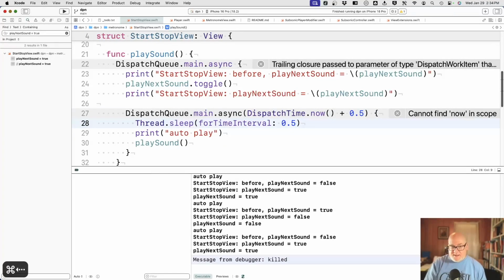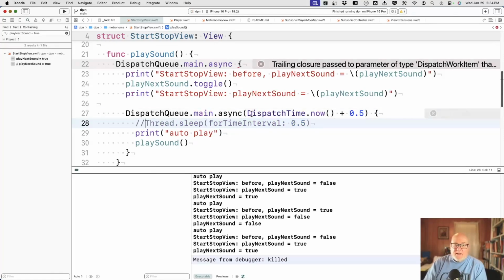Okay, so instead of sleeping, let's schedule ourselves into the future. So we won't sleep the way we are now. Right now we schedule it, and first thing we do when we wake up is go to sleep, which is a little weird. Instead, we're going to schedule it and say, hey, don't run for half a second. And I'm not sure of the differences here.